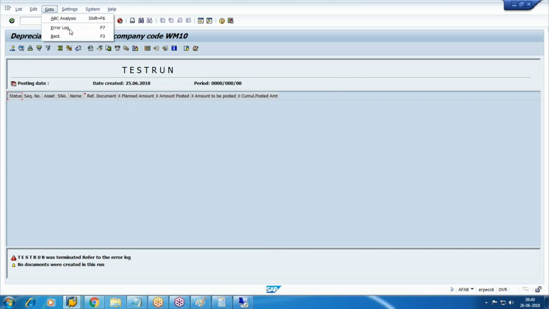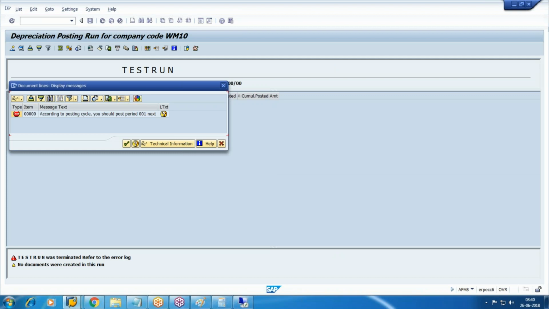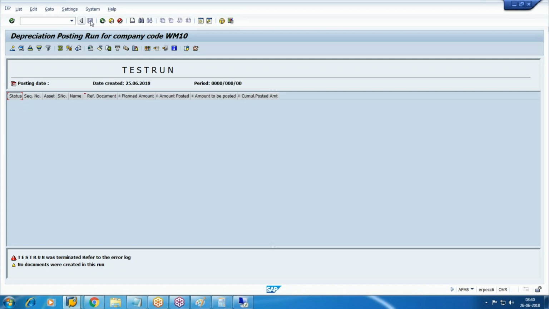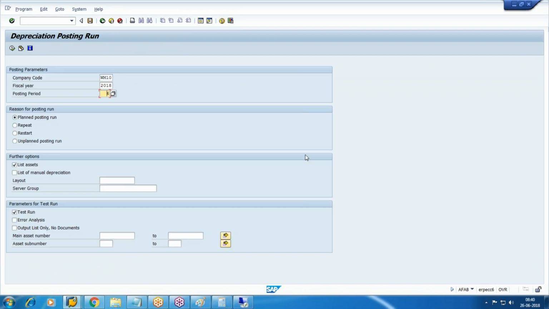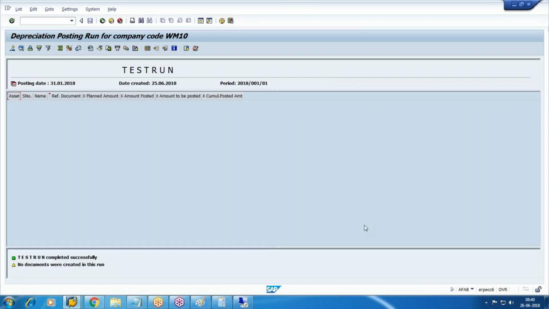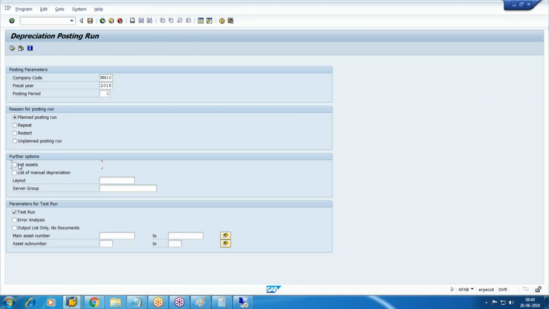I'm getting one error. Go to the error log. According to the posting cycle, you should post period 001. That means as per our configuration, you need to run the depreciation posting from period 1, that is from January. During January we don't have the asset, but the first time in implementation you need to run the depreciation from January, or from the first of your financial year. So that is the error we are getting. Let me change it to 01, execute. No value, but no error. Test run completed successfully.